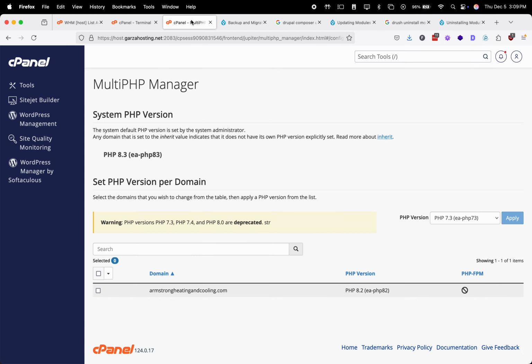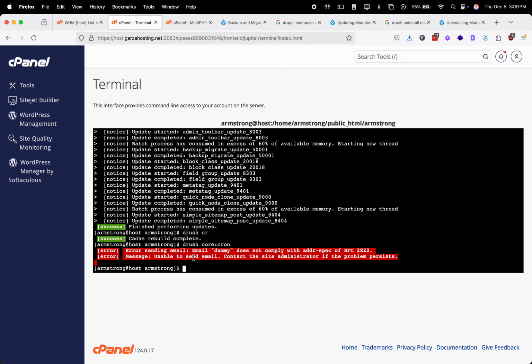Whoops, hold on. I thought I saw something funky. Email dummy does not comply. Unable to send email. Contact the site administrator if the problem persists. I don't know. This normally does not send an email on cron jobs, so I'll have to see what's going on there. But don't worry about this right now. This is the first time I've ever seen this issue, and you'll probably never see it.